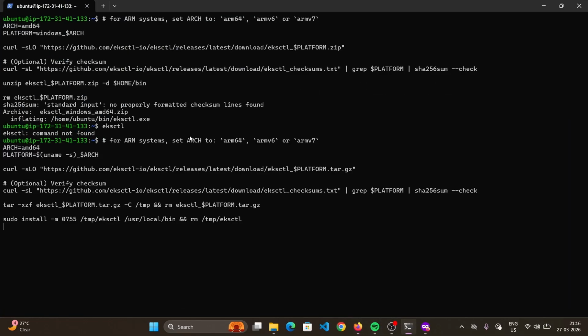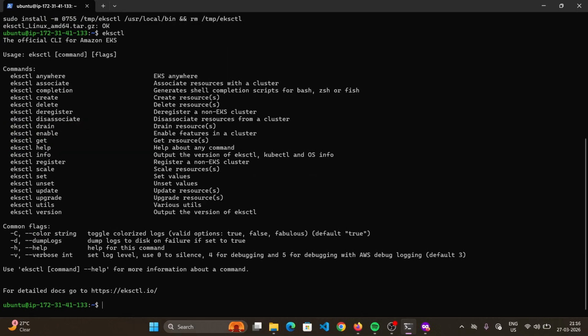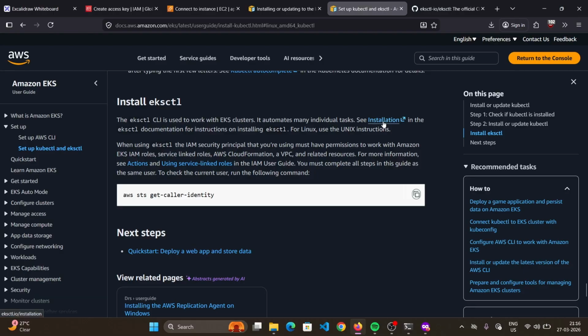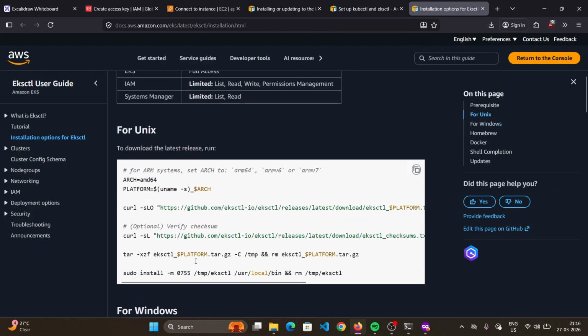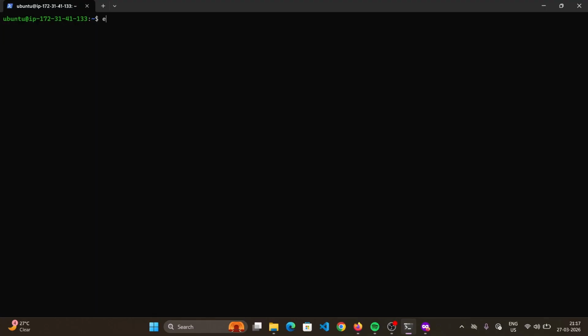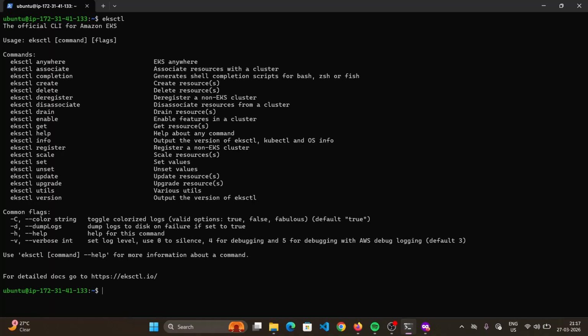Yeah, I think this. Yes, this Unix one. We are on the current page. If you see the Unix one, copy this command and paste it on your terminal. Clear. If you write eksctl, it will give this long list. It means it's installed.